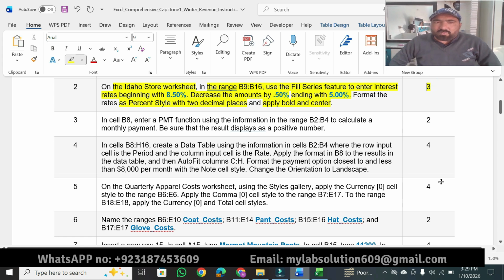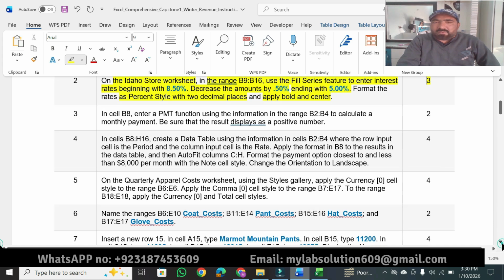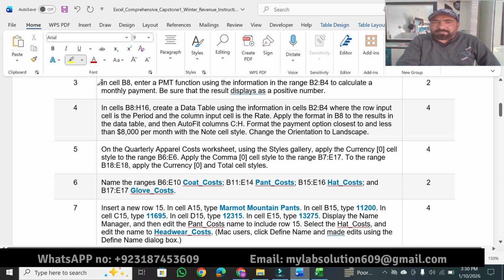So in question number 2 we moved toward the Adhere Store worksheet. In the range B9 to B16 we had to use the fill series feature to enter interest rates beginning with 8.50, then decrease the amount by 0.50, ending with 5. Then format the rate as percent style with 2 decimal places and apply bold and center. So question number 2 is done. Now we are moving toward question number 3.